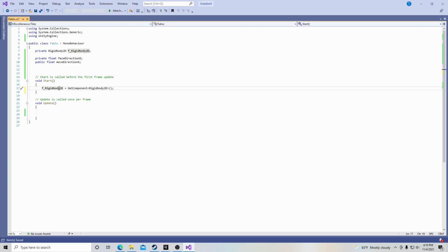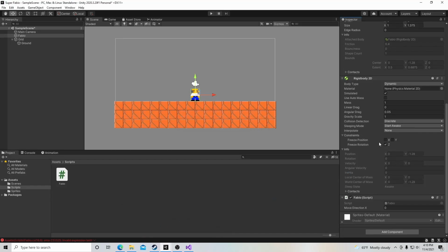So what I said was, hey, I declared this rigid body 2D, but it's going to be a particular component. I declared it up here, but over here, the rigid body 2D is going to be used to get a component. And this is what we're going to call it for our use in other places. So at the start, when we hit the start button, it's going to go get this component.